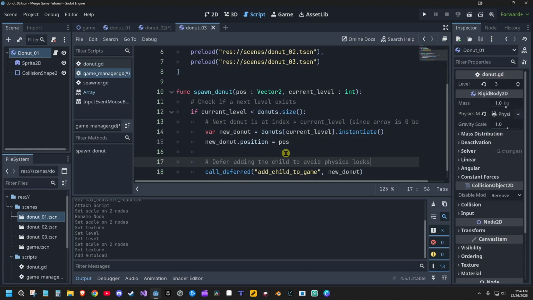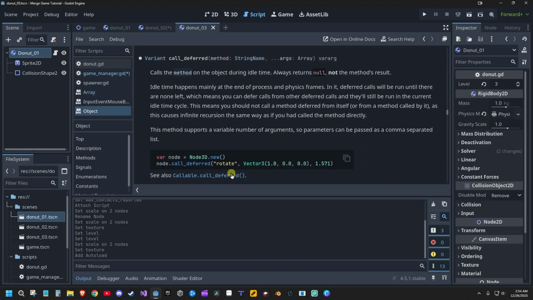It'll make things behave a lot better. Call deferred is very powerful. You can read a lot about it. I can link the documentation below in the description, so you can read what it does and why it's so important. But basically, it just means it won't do the thing until the end of other physics frames, so you're not bumping heads against each other, trying to do too many physics at once.